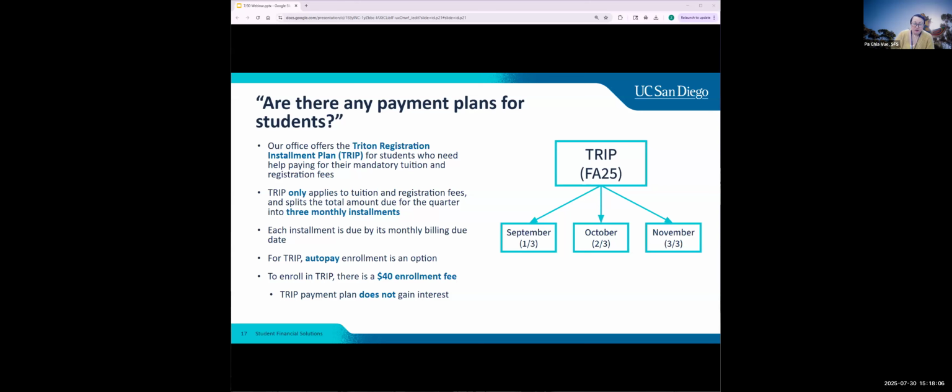We also want to point out that TRIP does have an enrollment fee. It's $40 for every quarter that you are interested in having your tuition and registration fees split up into monthly installments. And finally, there is no interest. It does not accrue interest. Whatever your tuition and registration fees are, we just split it up into 3 and spread it over the 3 months. Next slide, please.